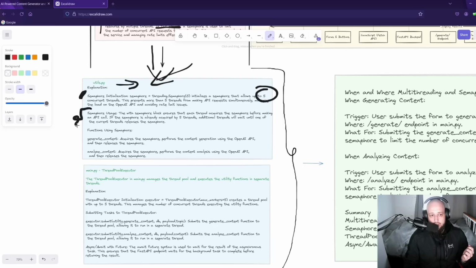So what is it used for? The semaphore usage block shows that each thread acquires the semaphore before making an API call. And this is the important part. After a certain threshold, additional threads will wait until one of the current threads releases the semaphore. So we will have these 2 functions that will use semaphore.